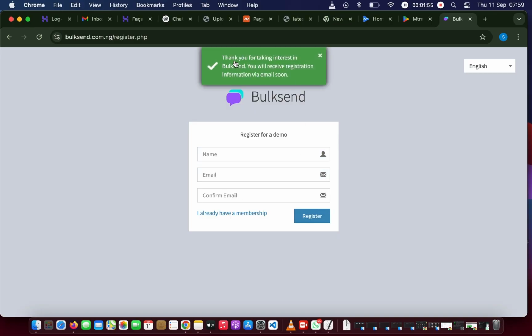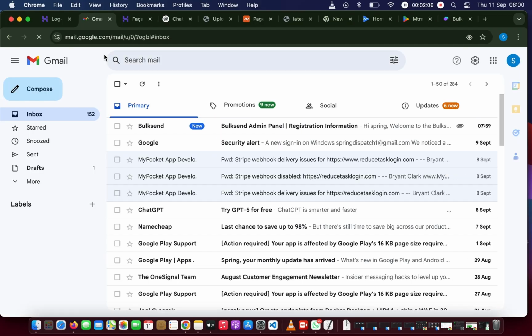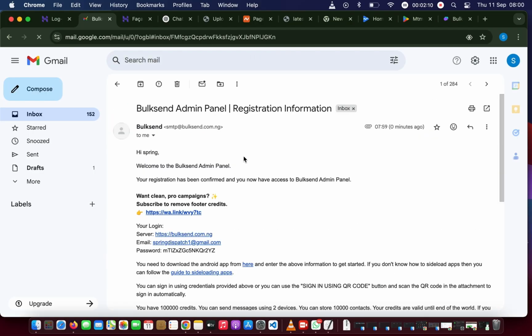This will automatically send an email that has your password. So you go to the inbox and check for the email, and also get our login details. So BulkSend has sent an email.